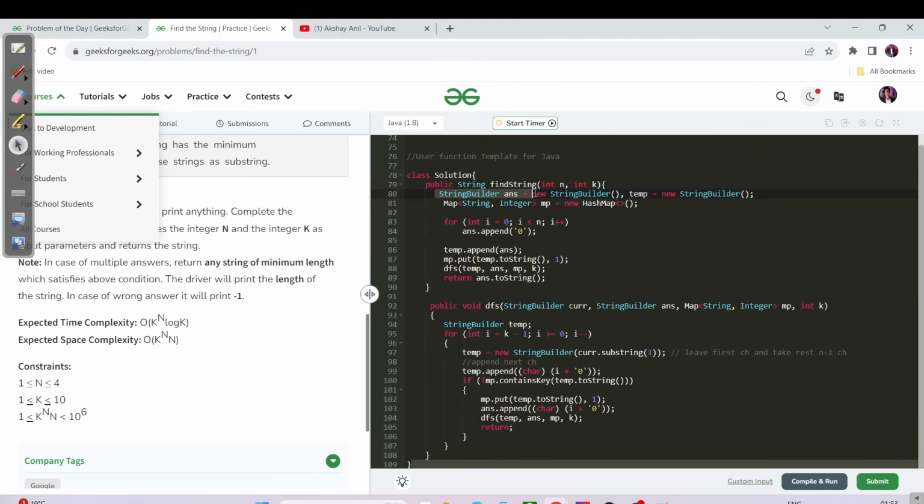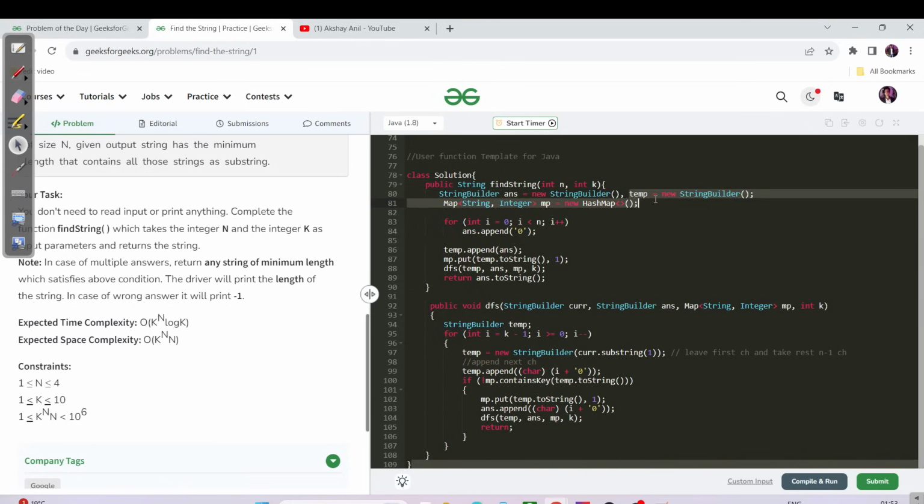So we have a StringBuilder. Why have we used StringBuilder in Java? Because appending a character takes O(1), whereas if this were a plain string, appending a character would take O(n). That is why. So we have an answer and a temp, or let's say current, variable. We have a map of string and integer. Whenever we get a string here, we'll just mark it as 1, that is, we have found it and it is present in the map.